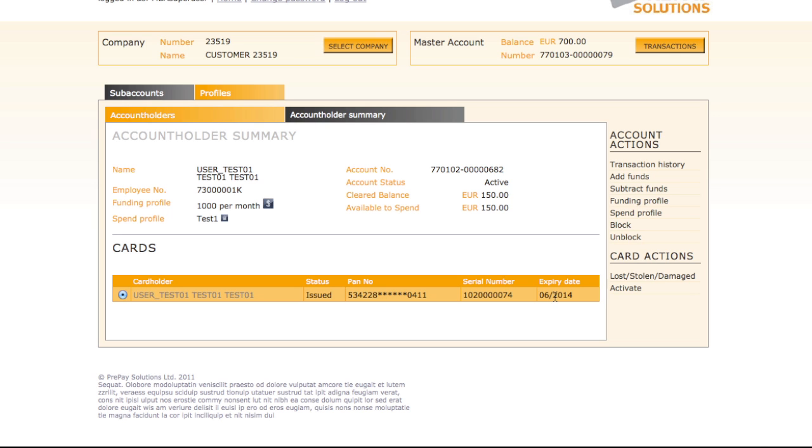Looking on the right-hand side, you will note that the account actions are exactly the same as the right-hand command column. The only difference is that you have an additional transaction history function on the right-hand menu.